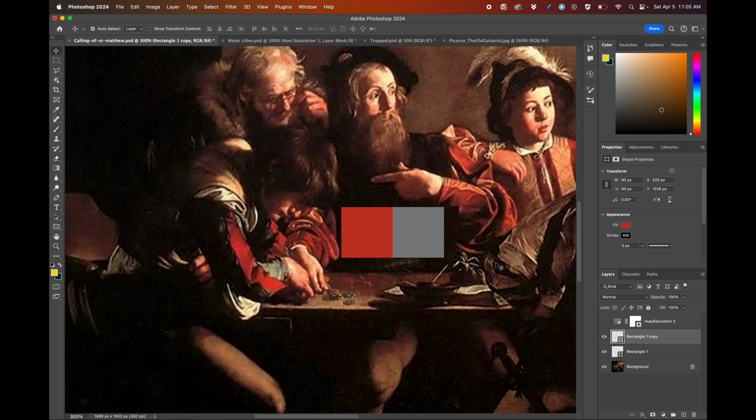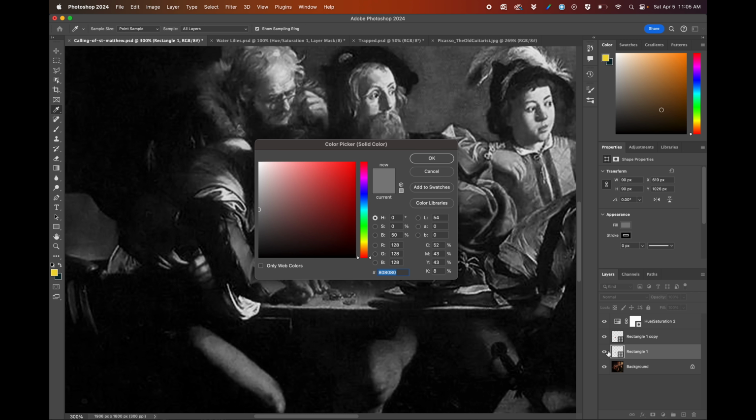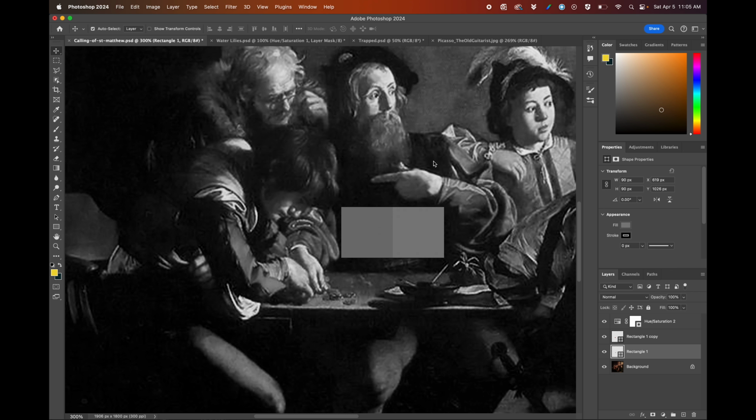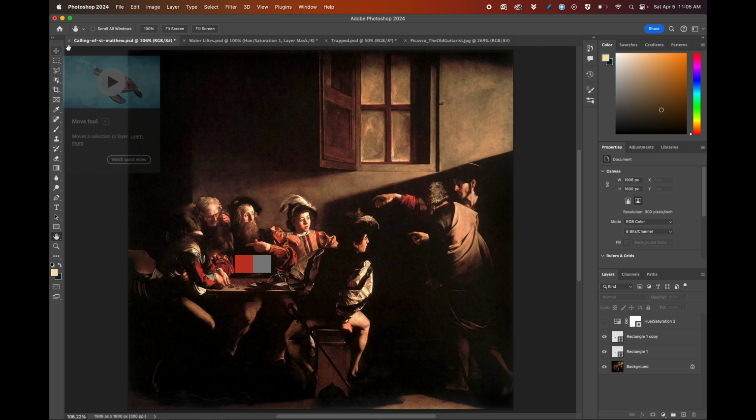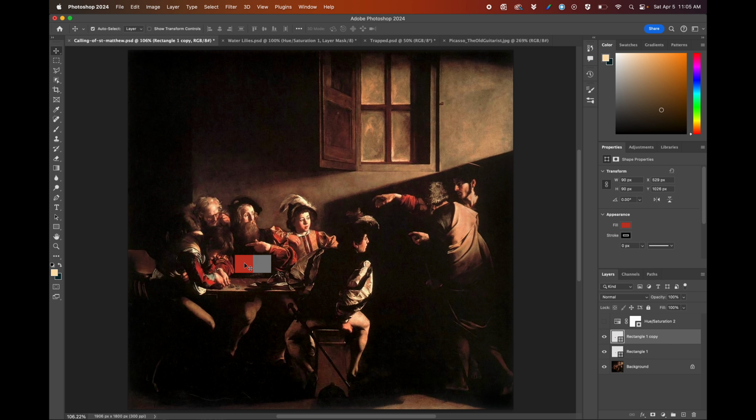So what I'm going to do is I'm going to show this in black and white again, and you can see this red is darker than this gray. I made this gray 50% gray, so it's a mid gray. So look how in your mind you think this color is bright, when in actuality it's actually not that bright at all.